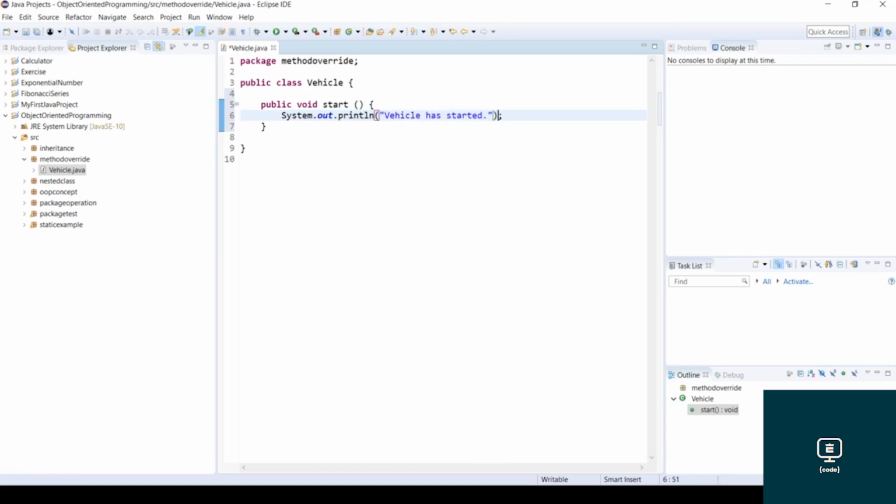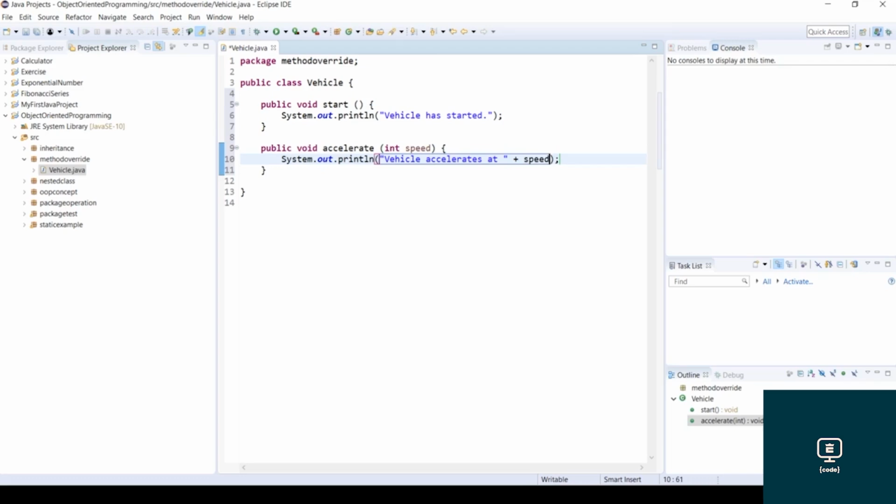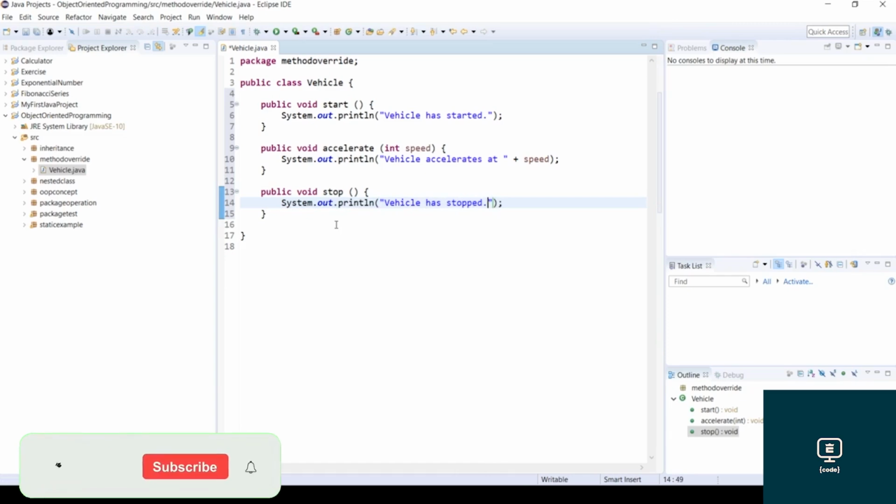The second one is public void accelerate. This method takes one parameter named speed. We print "vehicle accelerates according to given speed," and we use the speed variable in the print method. The last method is stop. In the stop method, we print "vehicle has stopped" as our message by using the print method. Remember to save the code.